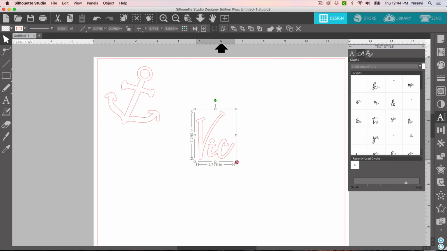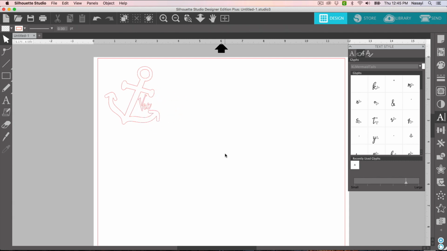So now I can make this small because I'm actually going to stick this in this little opening. So I'll have to make this a little bit smaller. So there's my final design. I'm going to go ahead and click send and send this to the Silhouette to cut out.